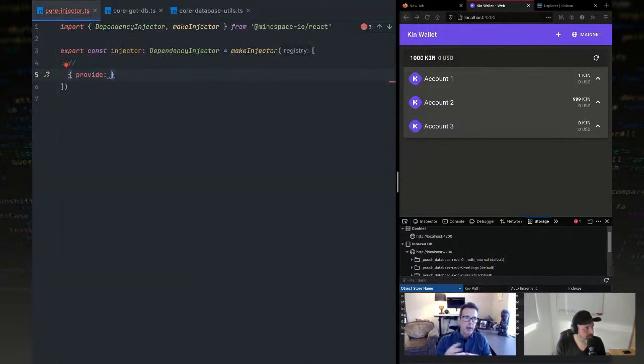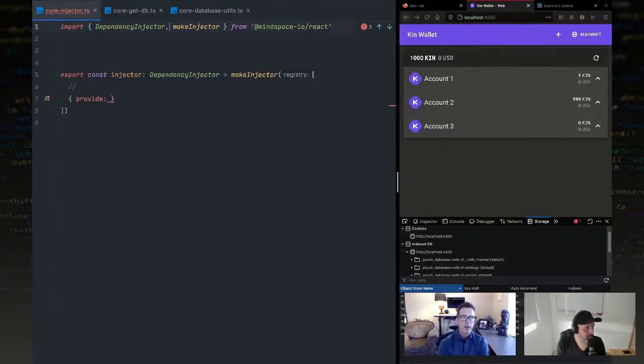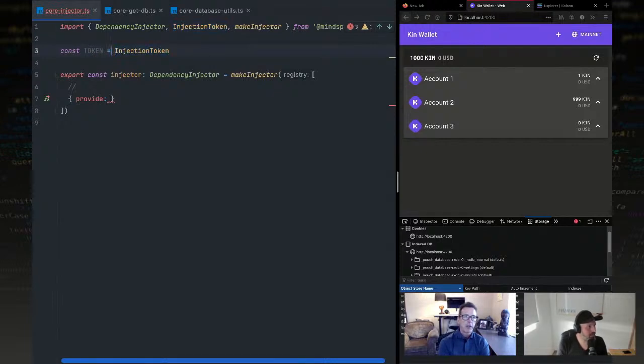Let's go back to here, and now let's import an injection token right from the Mindspace one. It should autocomplete InjectionToken. There you go. So we're going to say const TOKEN_DATABASE is equal to a new InjectionToken, and let's give it a string that describes it. This is your RxDatabase? Yeah.